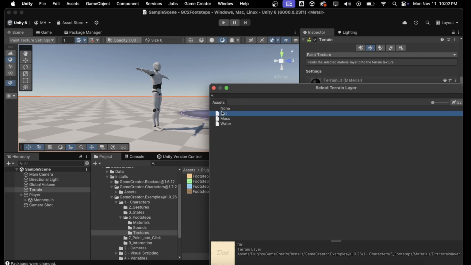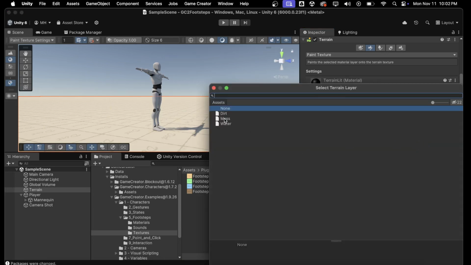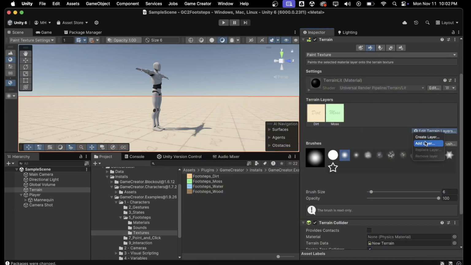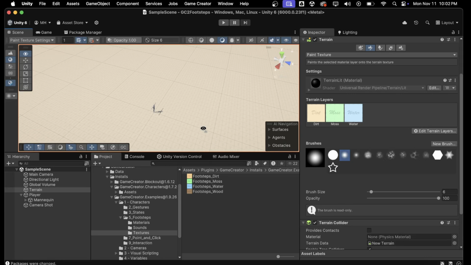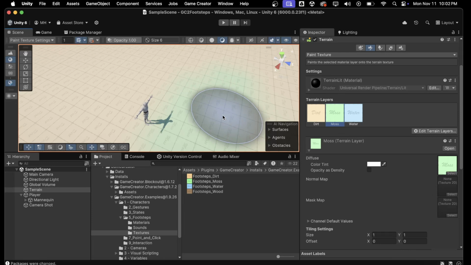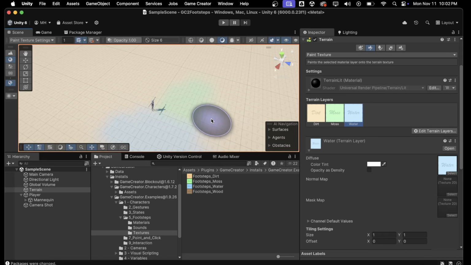So that'll be, everything is going to be dirt. And then we want to add a new layer. We can add the moss layer, and we'll add the water as well. So now we can paint in the moss and the water. So let's just paint some moss and paint in some water over here so we can see, you know, when it changes. So we'll do that, and then there's a wood.